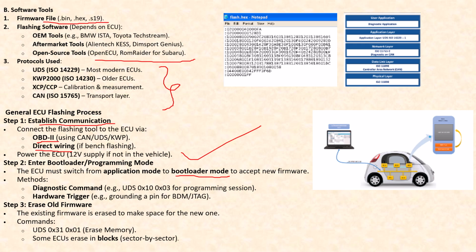First, you erase the old firmware. The existing firmware is erased to make space for the new one. Commands like UDS 0x31 0x01 will directly erase the memory. And there are some ECUs which erase in blocks, sector by sector.